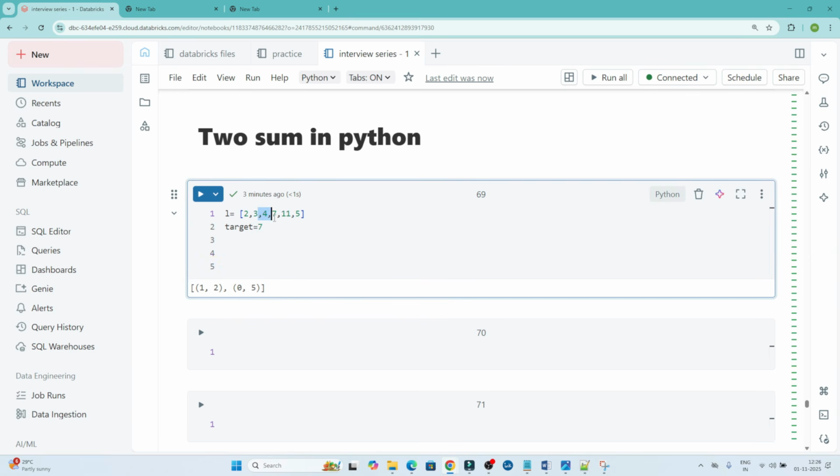Similarly, I will check this condition 4 plus 7, whether it is equal to the target or not. It is not equal. If I do 5 and 2, it is equal to 7, right? In this case, what should I do? I should return this index. What is the index of the 2? That is 0. What is the index of the 5? It is 5. So that is the question.